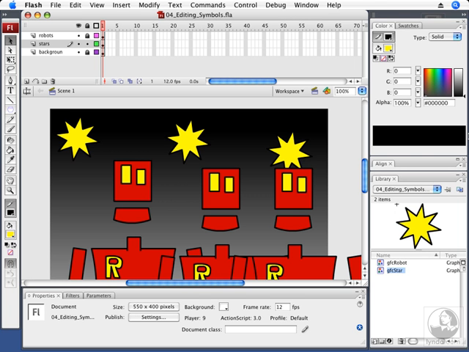Now we'll talk about editing symbols. If you're following along, I'm in 04_editing_symbols.fla in the Chapter 6 folder in the Exercise Files folder. What we're going to do in this movie is change the size of all the stars on the screen by editing the main symbol. There are many different ways to edit a symbol. I'm going to show you the two most important ways to know and understand.